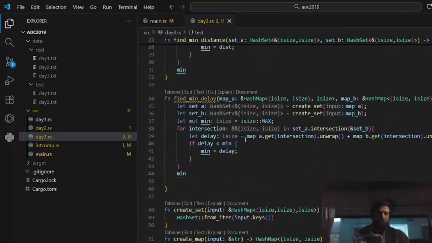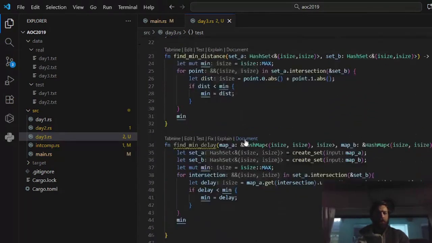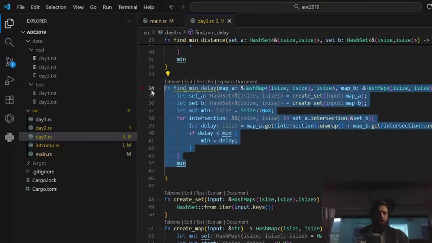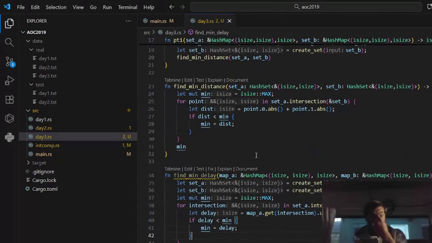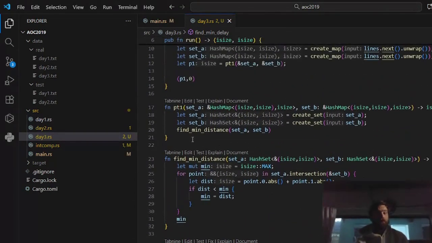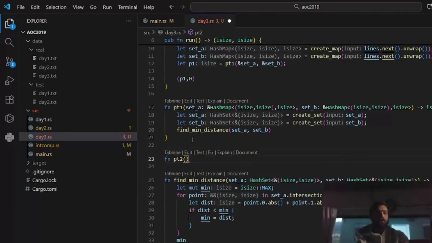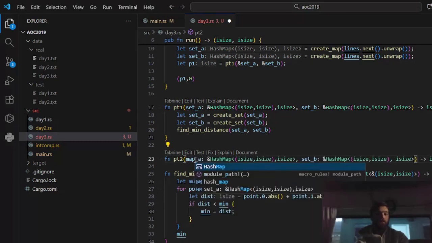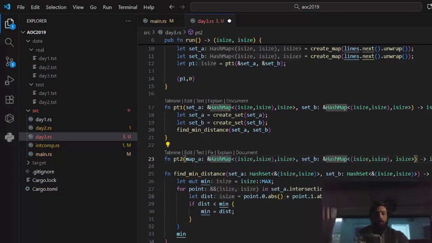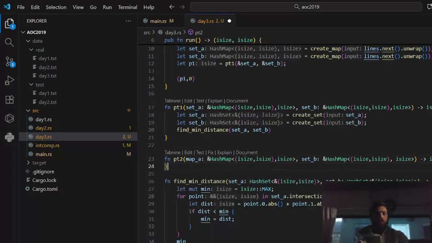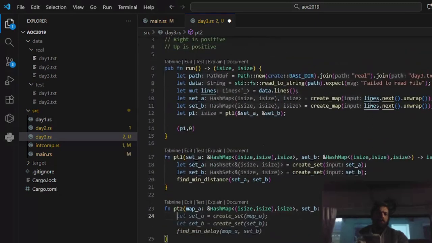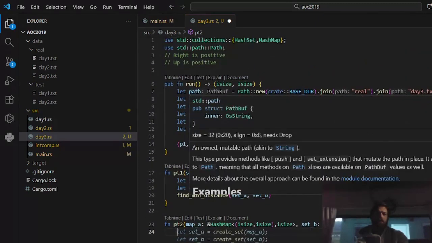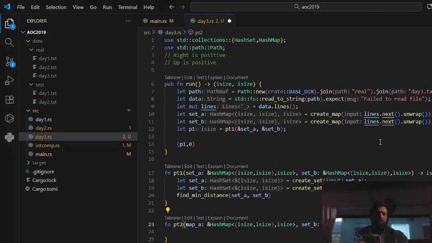Test pass. So far, so good. Probably some duplication in min delay and min distance that I could get rid of as well, but oh well. So part 2 is going to take in map A and map B and return a size. I already created the maps in Run. Right. These are badly named.